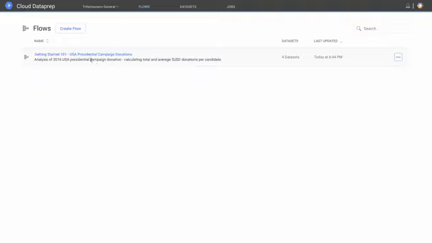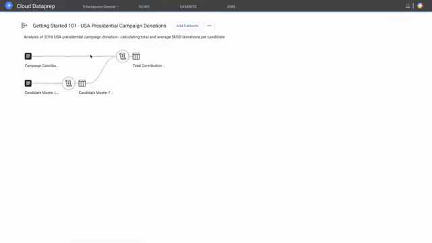Flows are used to group relevant data and assemble them through transformation logic to generate a result. Inside this example, we've included public data from the FEC with example transformations to produce a simple analysis on campaign contributions. Now, we'll open the flow Getting Started 101. Within a flow, you can visualize how all of your data is prepared and linked together.